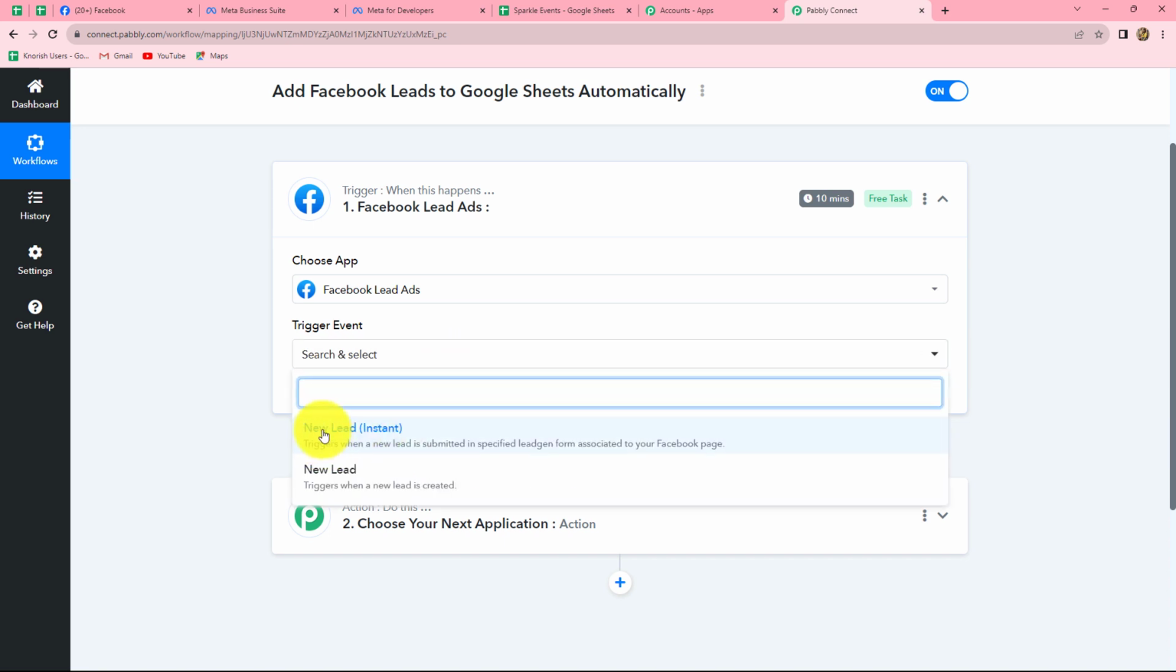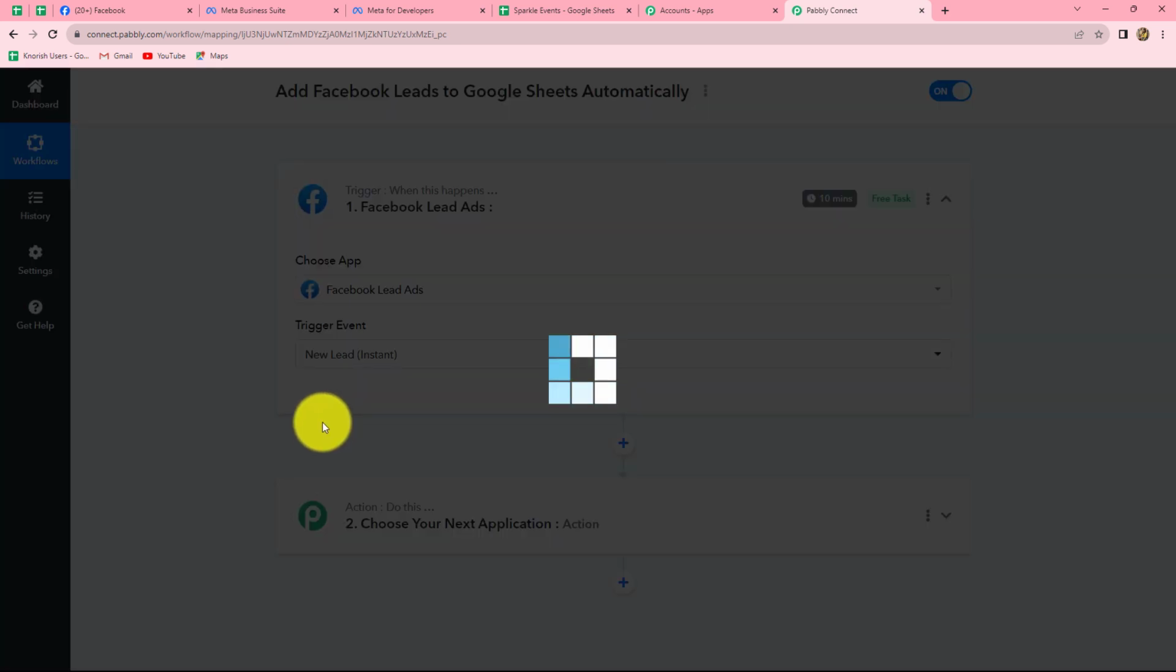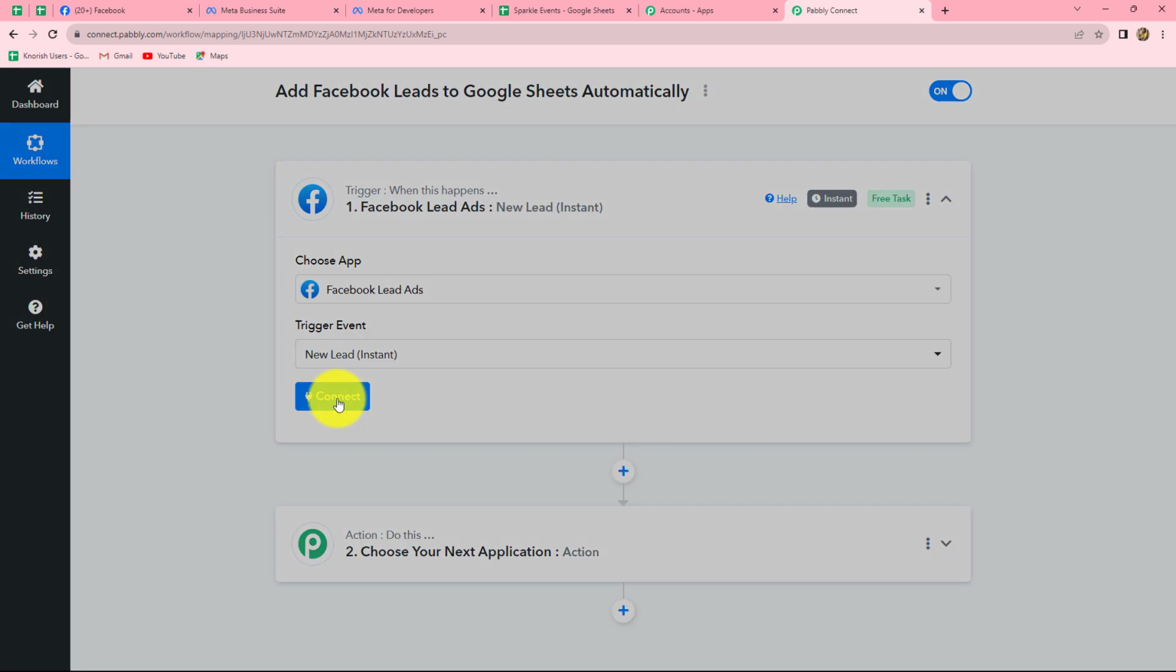Now here from the given options, we are going to select New Lead Instant as our trigger event, so that whenever a new lead is generated through Facebook Lead Ads, the response is automatically captured here in Pabbly Connect and the workflow is triggered. Okay, so let's select the trigger event, and now we have to click on connect.